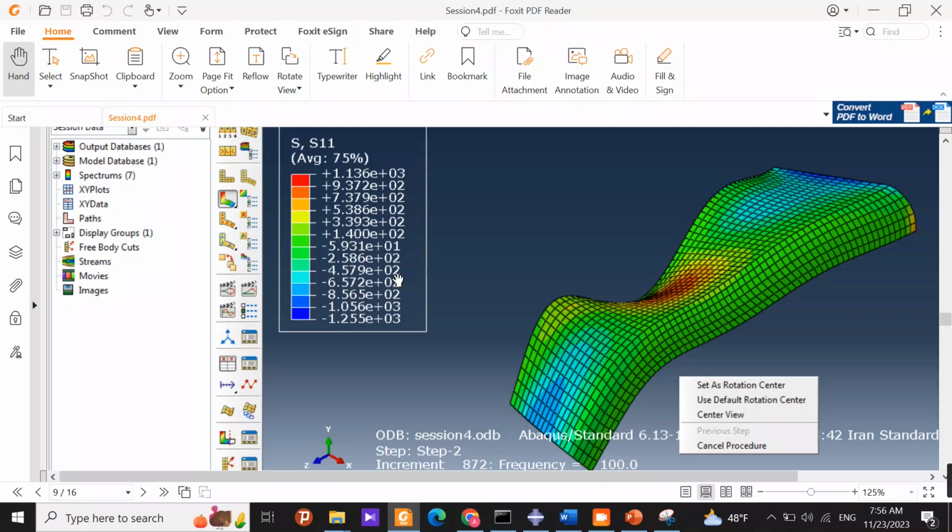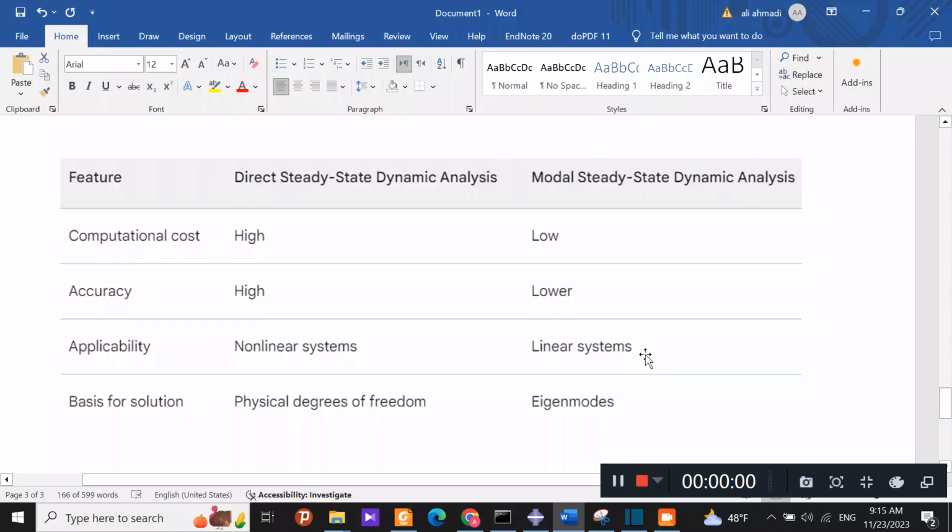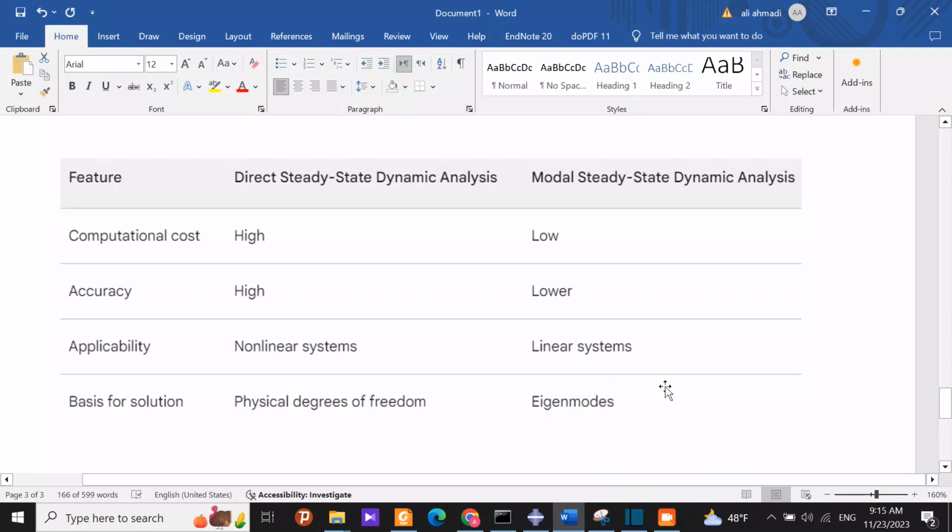And here is a table summarizing the key differences between direct and modal steady state dynamic analysis. And as you can see, bases for solutions are different, and direct method is more suitable for nonlinear systems, and it's more accurate, but it needs more computational resources and it's more time consuming, and it depends on your application.